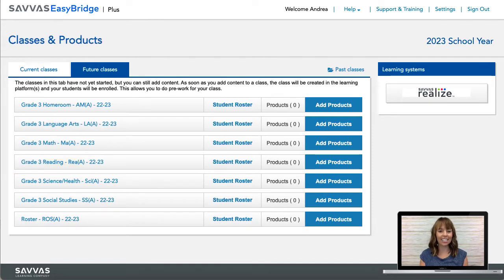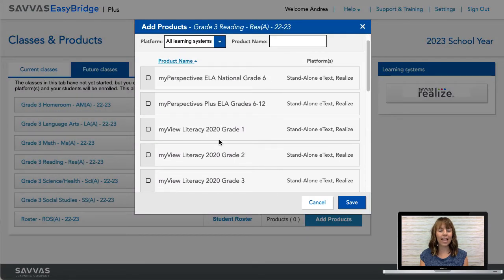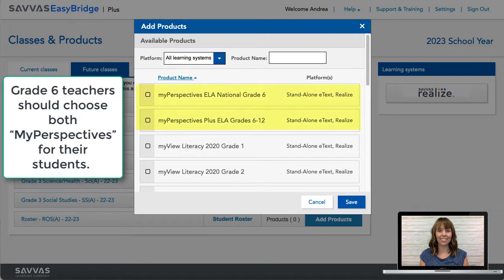Once you have decided, choose Add Products, and then scroll down and select the grade level that you teach. It is very important to not choose any other or multiple grade levels, just the grade that you teach and you want students to have access to the online textbook. So if you are a grade 3 teacher, you will select grade 3 and then choose save. If you're a sixth grade teacher, you should choose both My Perspectives and My Perspectives Plus for your students.